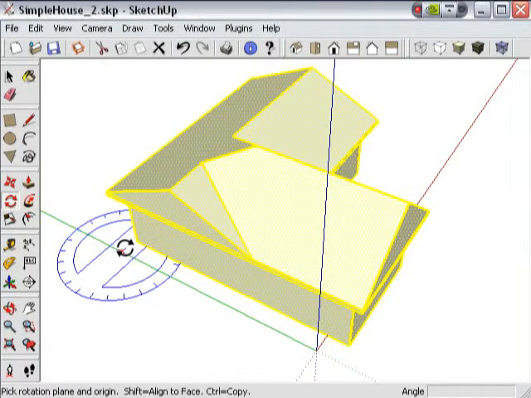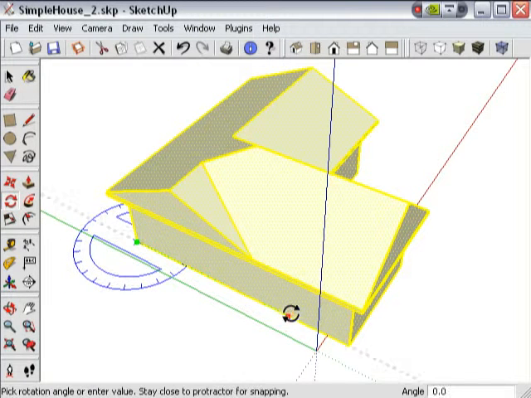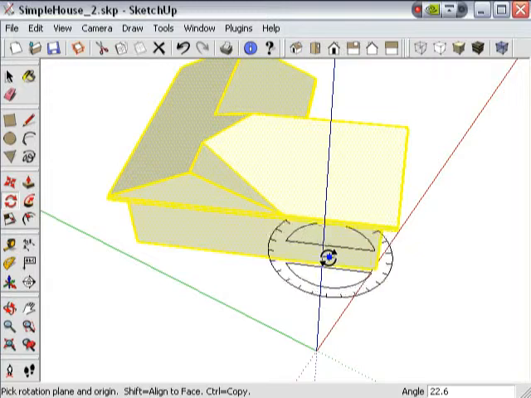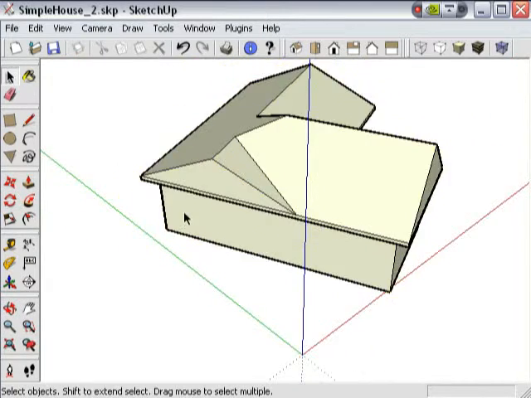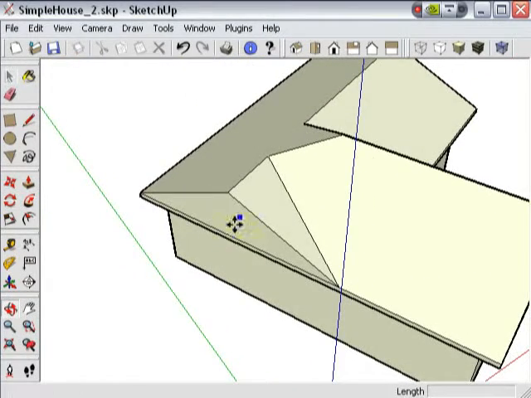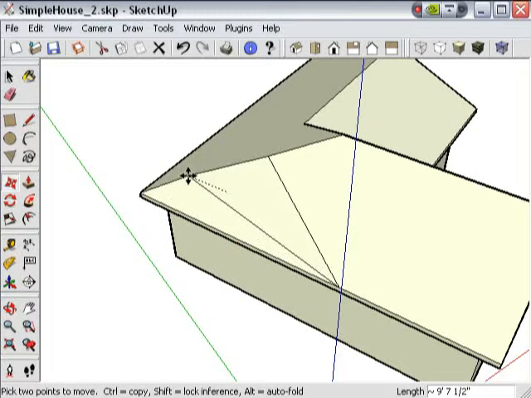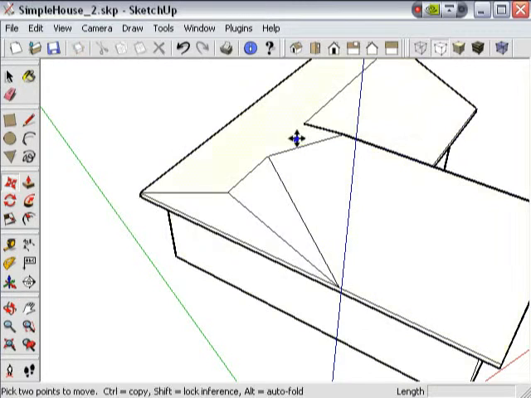Why would I want to do that, you ask? Well, let's rotate this house and find out. I want to take this gable and lean it back along a slope, but notice it will create a really weird roof line. I'll take the tape measure.